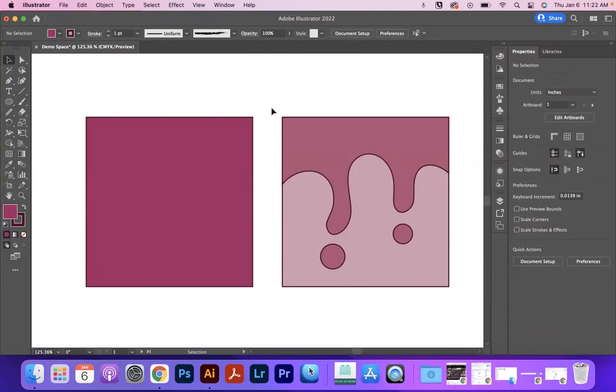So that is how you create groups, how you ungroup things, and how you isolate a group so you can create adjustments within that group and then move outside of it.